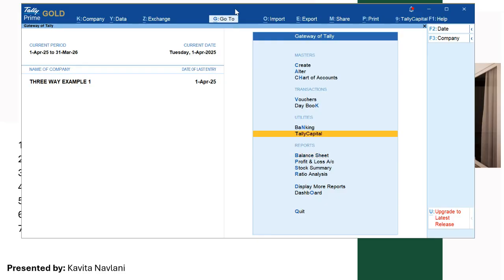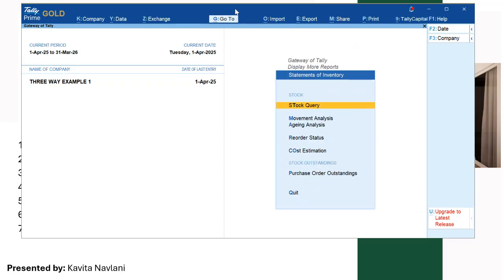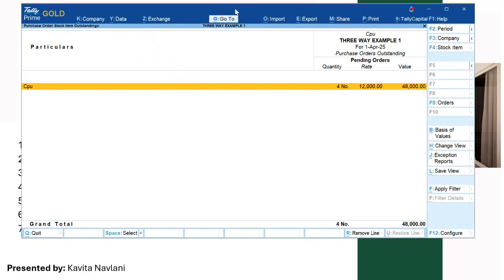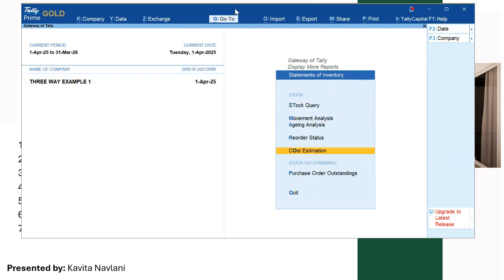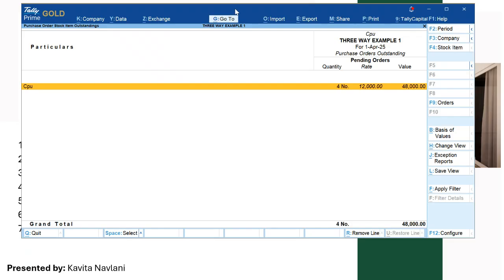And then if you wish to check the orders, purchase order, then display more reports, then statement of inventory. Then there is an option of purchase order outstanding. Stock items, CPU. Once again, please note the steps. Display more reports, statement of inventory, then there is an option of purchase order outstanding. Stock items, CPU. Is it?